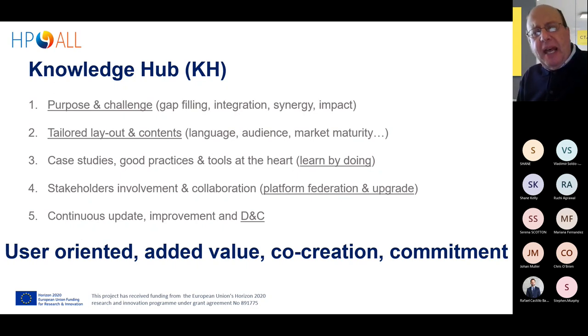It is also important, as in every knowledge hub, that there is a continuous update, improvement, and dissemination and communication effort. In this sense, the commitment to keep the contents updated and to aim at continuous improvement of the platform is important. And as I have just mentioned, keep in mind a co-creative approach, giving floor to third parties to contribute and to enrich the knowledge hub.